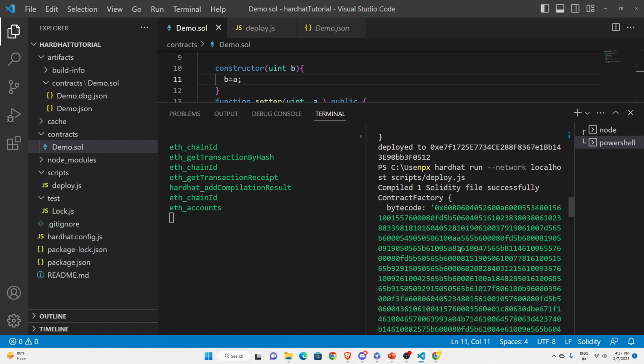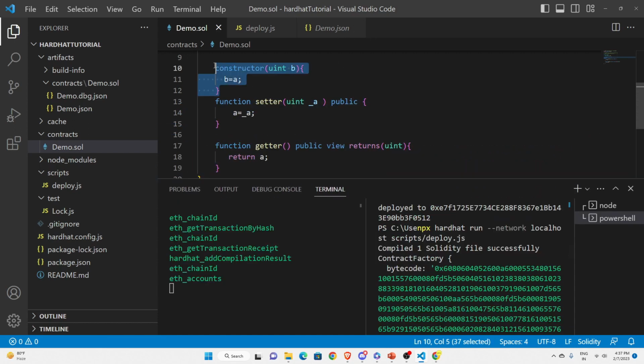The reason is very simple: this smart contract has a constructor, and since it is a constructor, we need to pass a value to it before the deployment of our smart contract. I have told all these things in the Solidity course, so please do watch that course if you haven't.